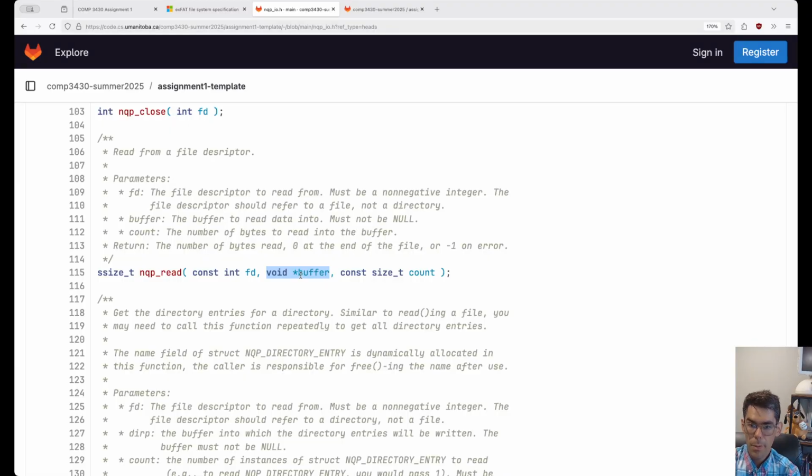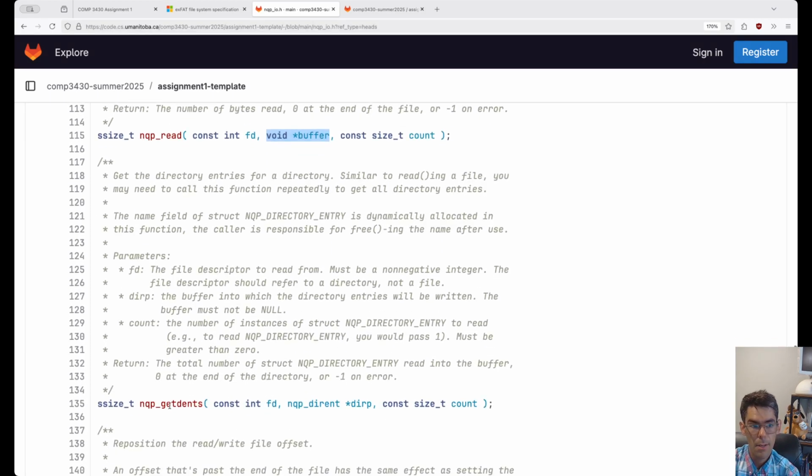This will involve going through the process of building up cluster chains where it's appropriate, and making sure that you're able to span across clusters when you're trying to read data from the cluster heap for the file that you're working with. The getDents function is one that's going to be used for reading the contents of directories as opposed to files.